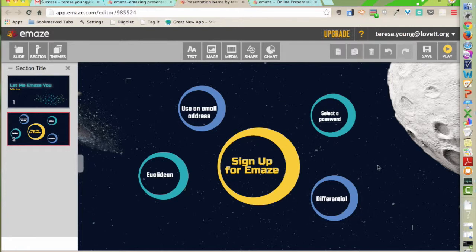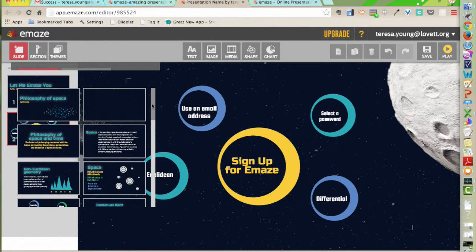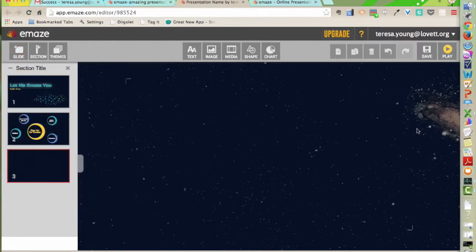So let's say I finished with that, and I want to add another slide. I can select add a slide. I can also, as I said before, select a blank one. And let's do that. Notice it does still have some background elements of the theme so that it all looks continuous and that it looks like it belongs together.